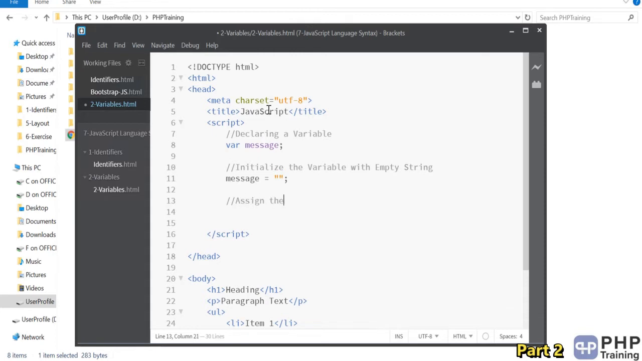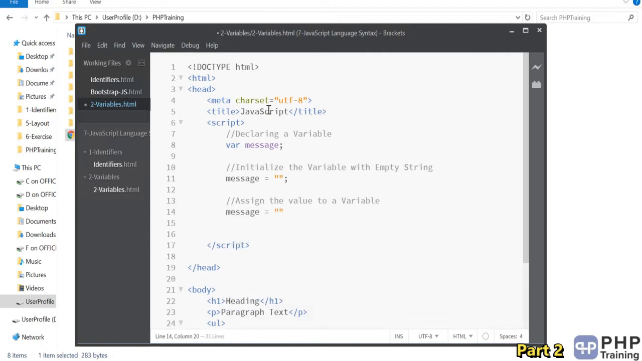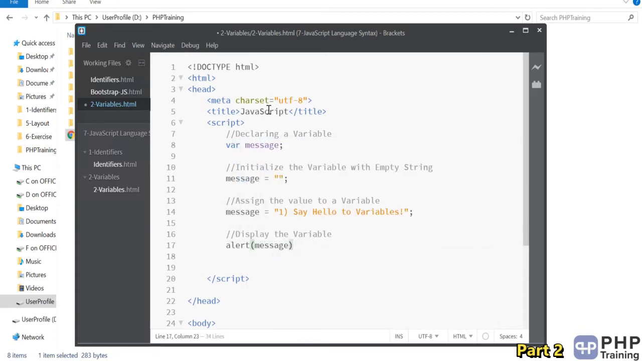And how do you assign a value to a variable? Then you say message equals say hello to variables. Okay, don't forget the semicolon. You see everywhere I'm ending with a semicolon, right? And also there's no dollar sign like this. Whatever your variable name is, we're just assigning the value to it. Okay, and how do you display? You can just say alert and just say message, right?